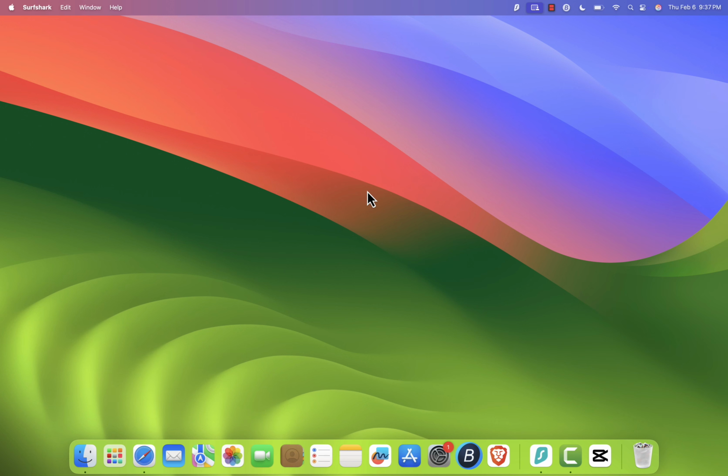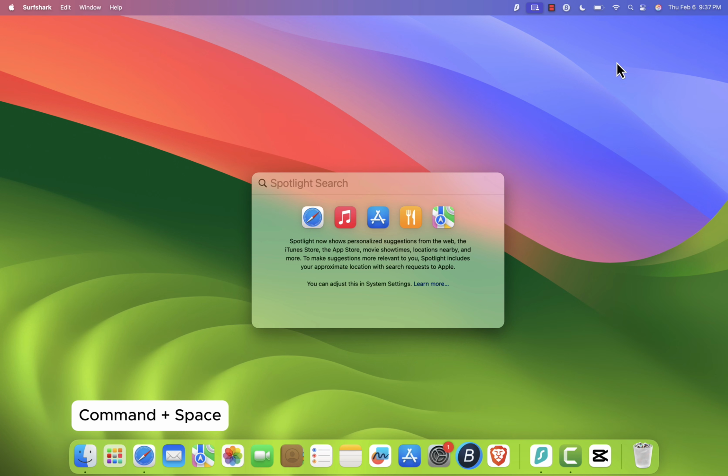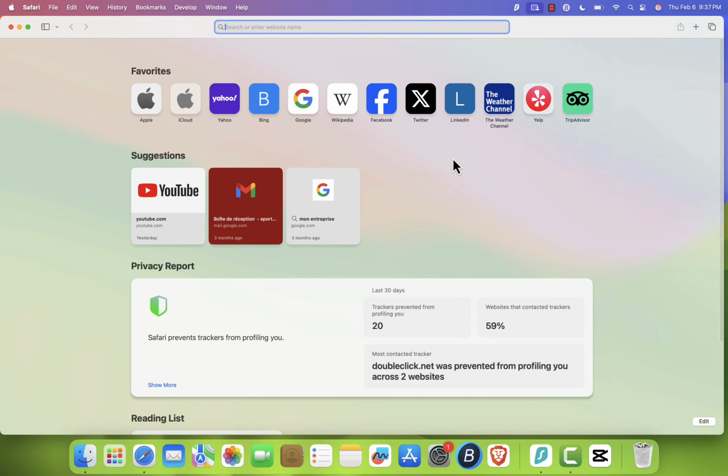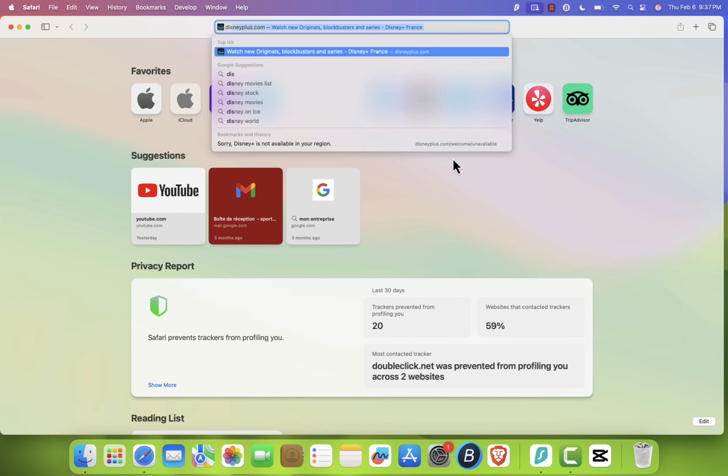To open Spotlight, either press Command plus space on your keyboard or click the magnifying glass icon in the top right corner of your screen. Then, type Safari and hit Enter to launch it. Once Safari is open, go to disneyplus.com.